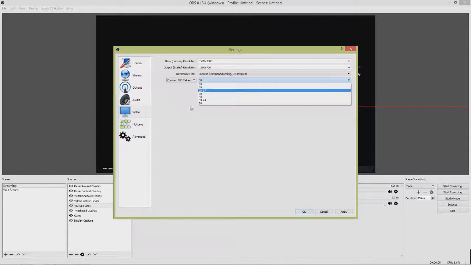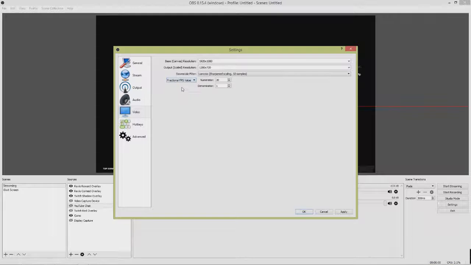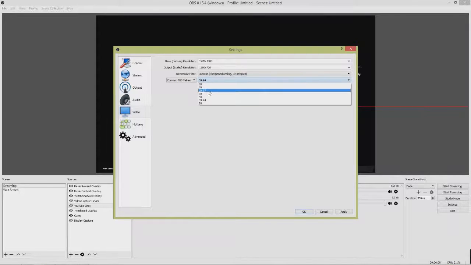And then here's where you pick your frame rate. You can have integer values, like a custom frame rate, or fractional. I'm not even sure what fractional is. But yeah, 60. That's the same, I guess.